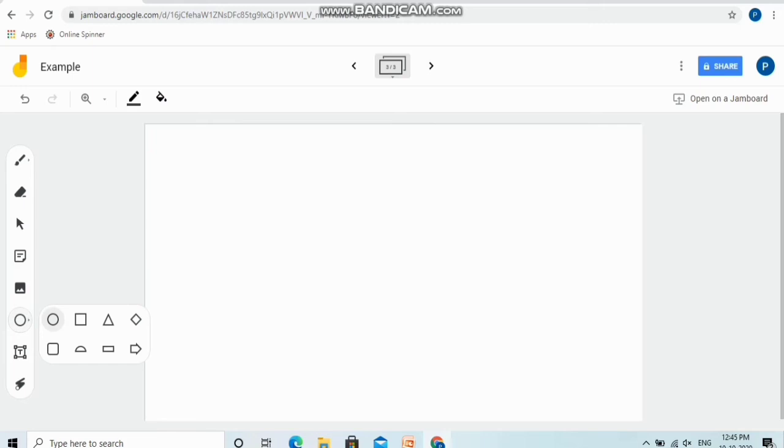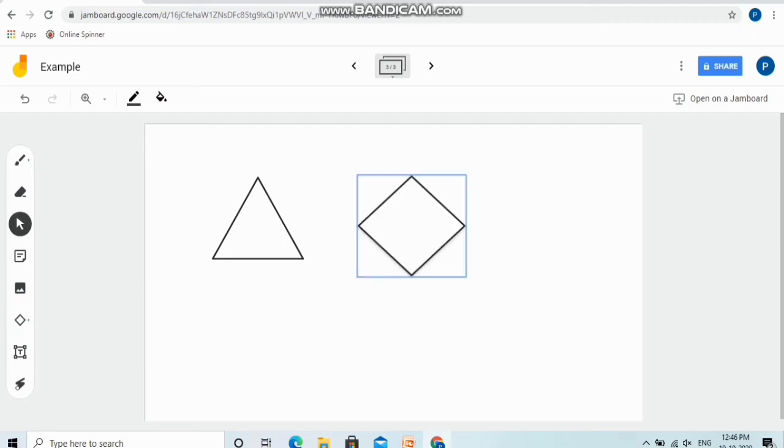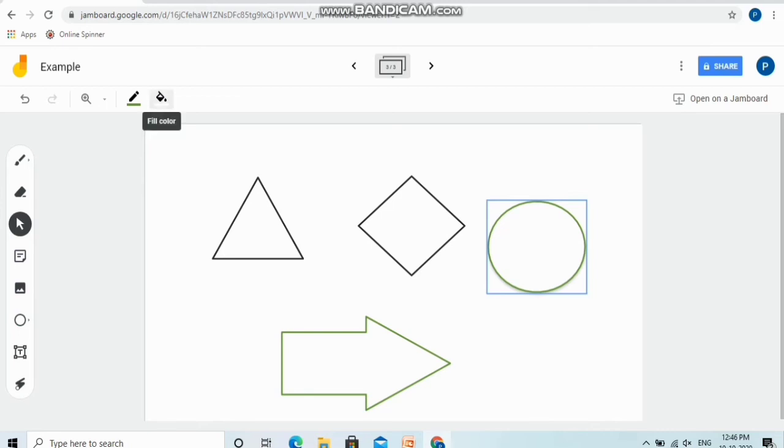The next option is the different types of shapes which are available in this Jamboard. Let us try a few examples. Here are a few examples which I made on my Jamboard. You can even change the background color, border color, and also make filled shapes. Currently I made the shapes empty, but you can even color them.